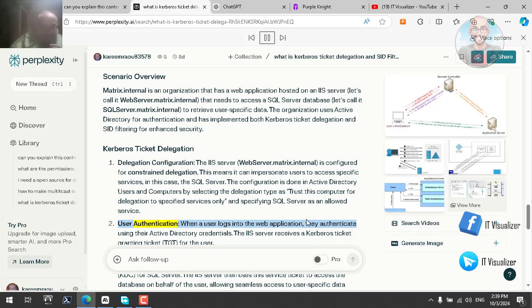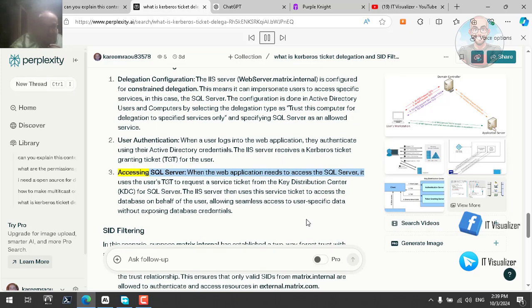User authentication. When a user logs into the web application, they authenticate using their Active Directory credentials. The IIS server receives a Kerberos ticket granting ticket, TGT, for the user. Accessing SQL Server. When the web application needs to access the SQL Server, it uses the user's TGT to request a service ticket from the Key Distribution Center, KDC, for SQL Server. The IIS server then uses this service ticket to access the database on behalf of the user, allowing seamless access to user-specific data without exposing database credentials.